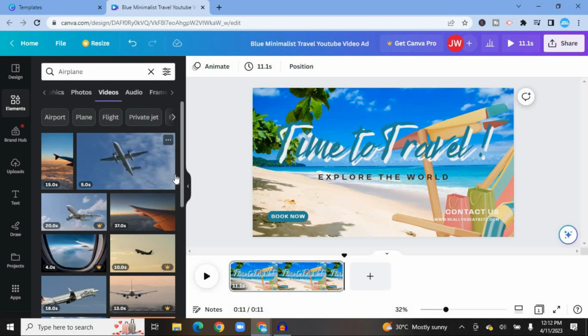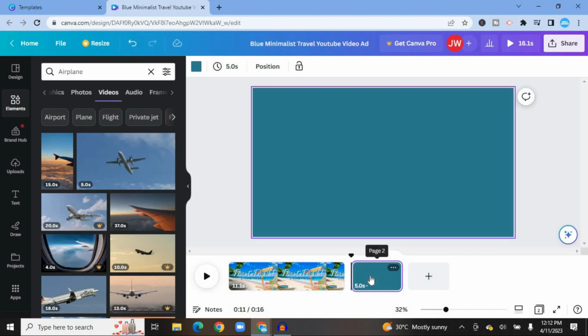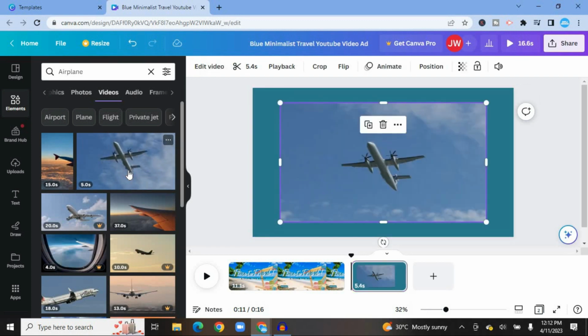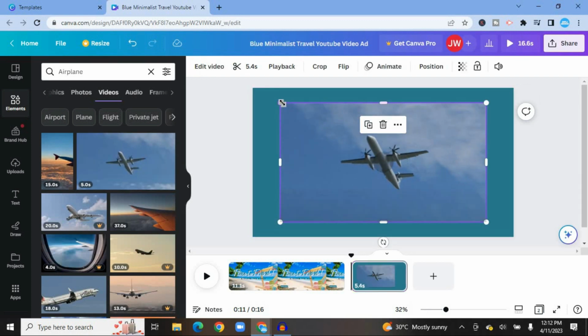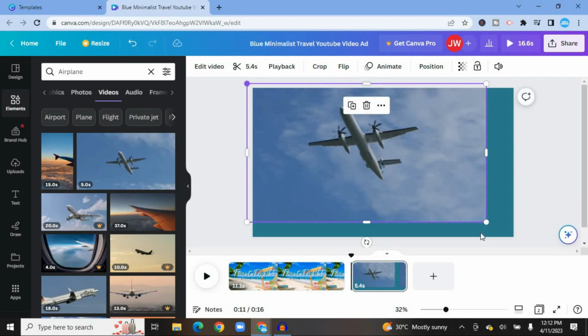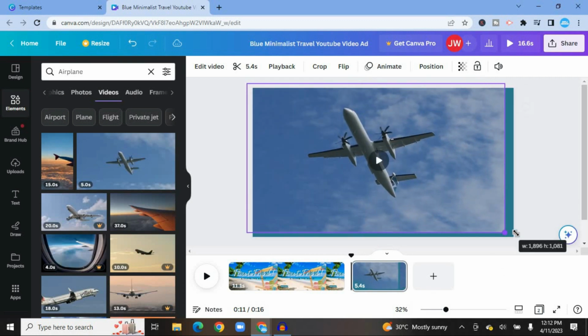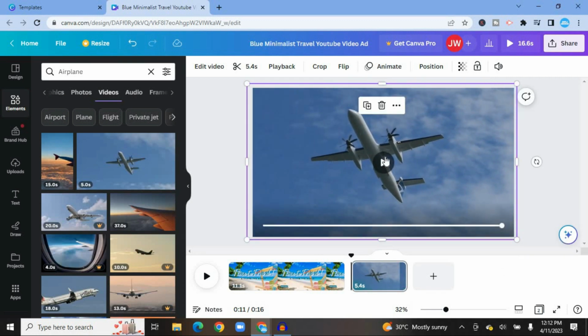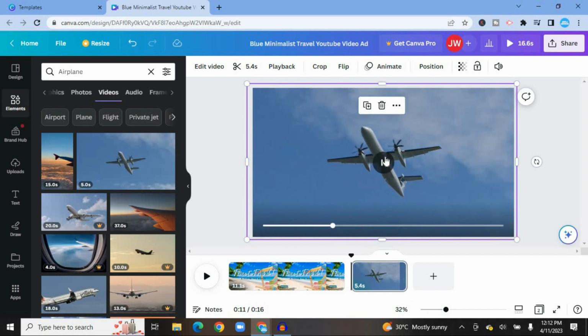Okay, let's say we want to extend the video and we want to add this video right here. What you're going to do, you're going to tap on the plus that says add page. Once you have added the page, you're going to tap on the video that you would like to add. After you have added the video, you're going to simply extend it. And you can see right there. So let's say I've added the plane right here.